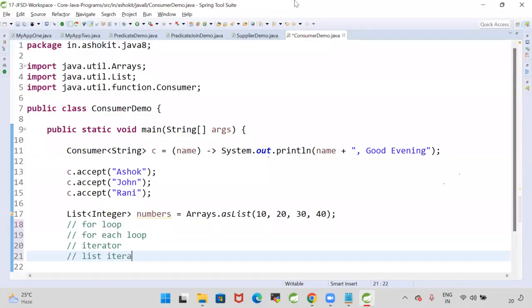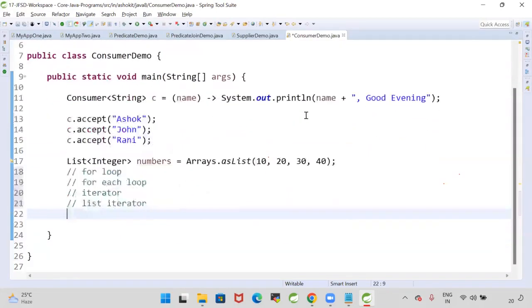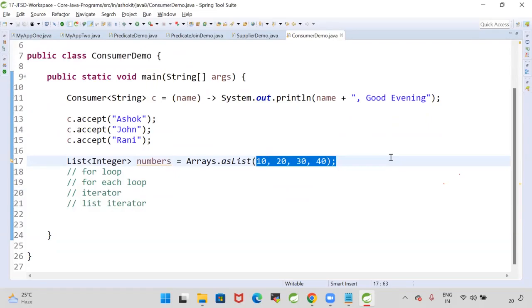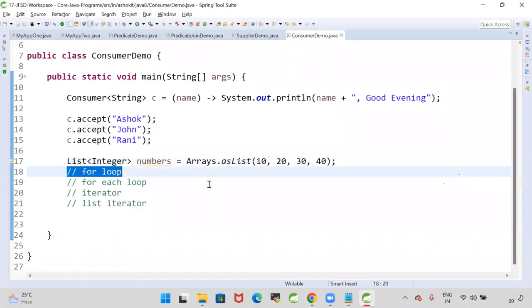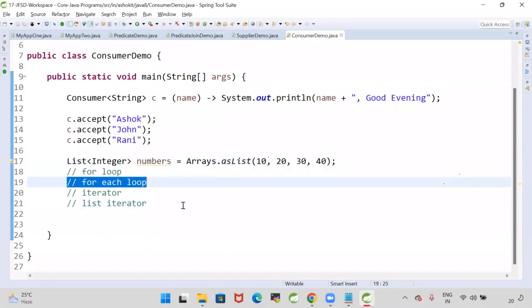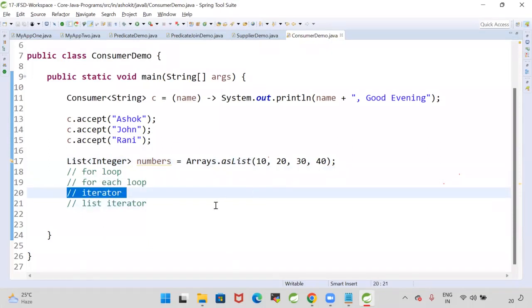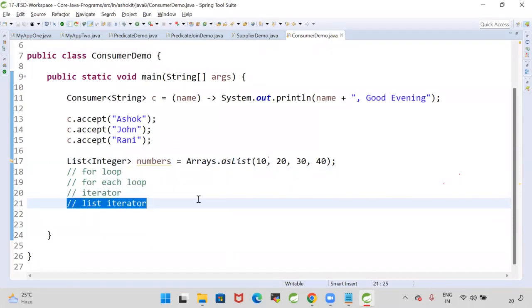We know that. Okay. So now I have created one ArrayList object, one list object. In the list, I have stored some numbers, 3 or 4 numbers available. I want to iterate these collections now. By using for loop, you can do that. By using for each loop, you can do that. By using iterator, you can do that. By using list iterator also, you can do that.